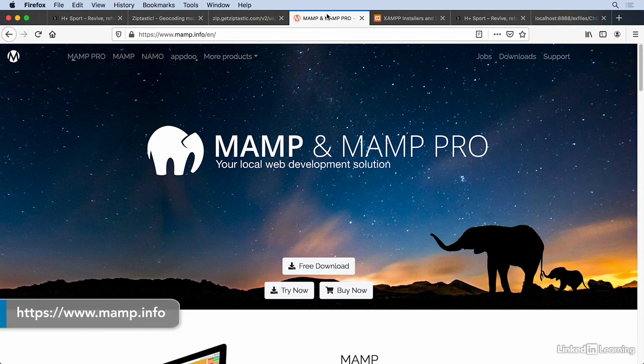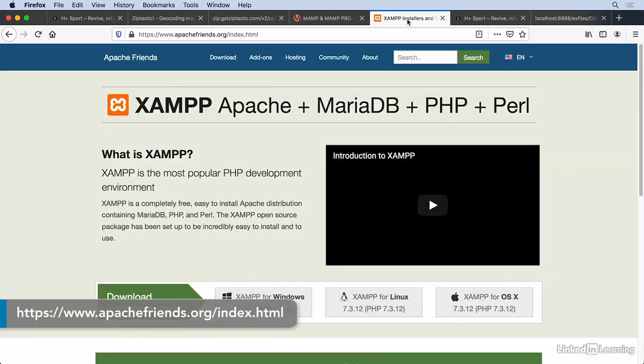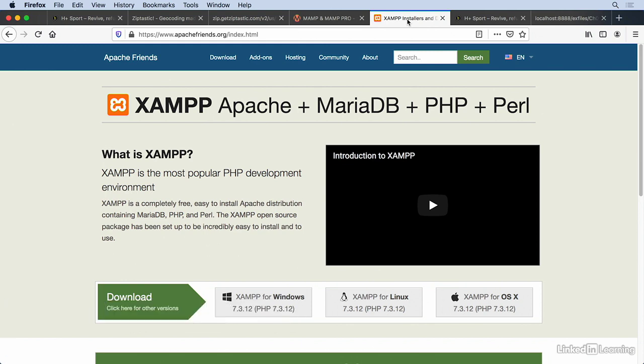I'm using MAMP, which is available for free for macOS and Windows. There's also a pro version that you could pay for. There's also XAMPP, available for Windows, Linux, and macOS, and various other options as well. For more information on local web servers, you can look at the course Installing Apache, MySQL, and PHP. Basically, what we need for our purposes is just to be able to have a web server that can run PHP to run our little API file. We do not need any databases for this.